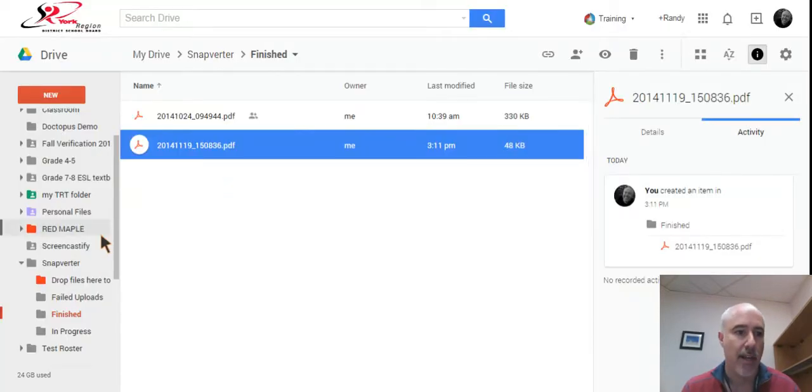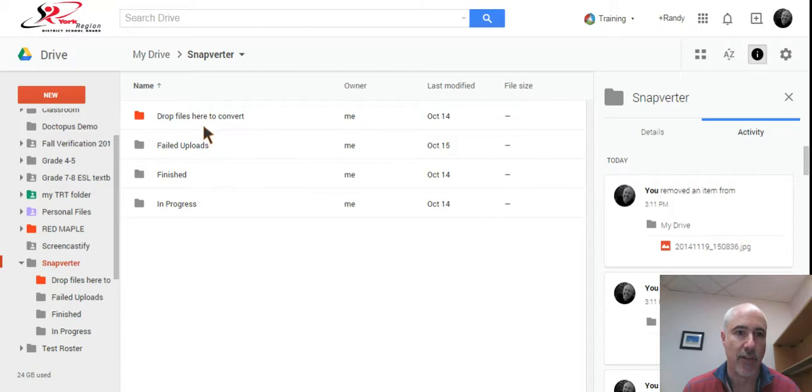Now you're here. So I have Snapverter. Snapverter creates 4 directories. Here's Snapverter. It creates one called drop files here, failed, finished, and in progress.